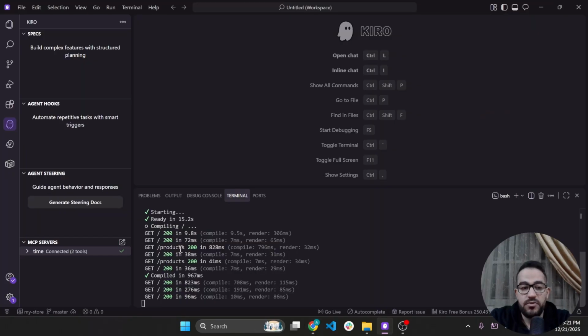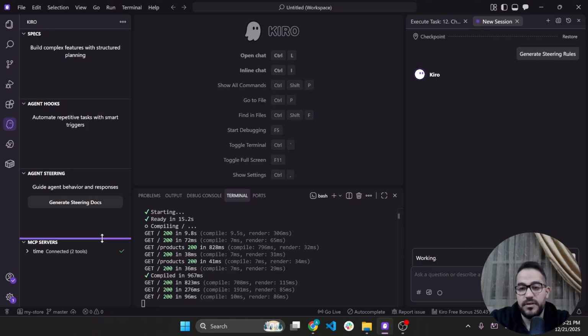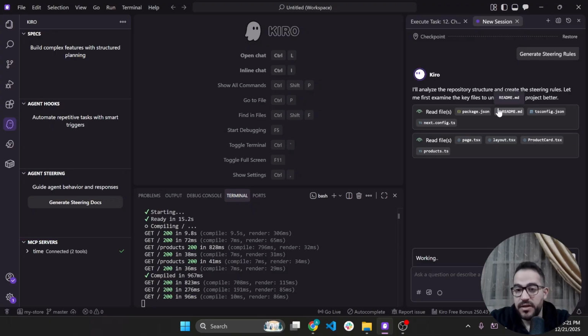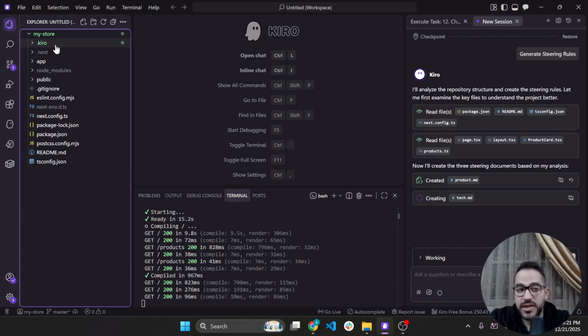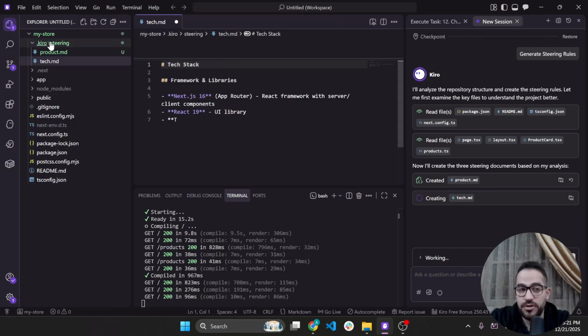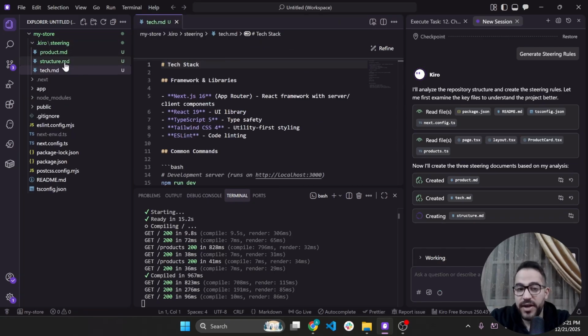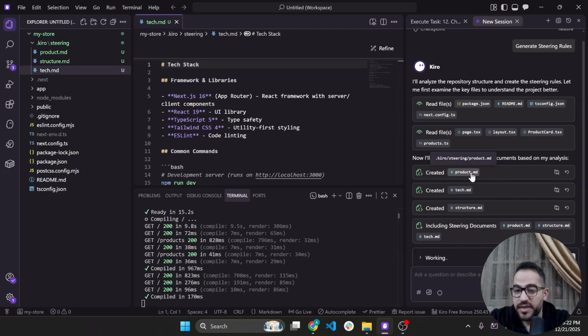Now, to help Kiro with my project, I'll need to set up something called steering documents. So let's click generate steering documents. It will take a moment, and you can see it will analyze my project, the files, the README, the package.json, and will create a new directory for me. So as you can see, before I didn't have this Kiro directory, but now I have it. Now it's creating the tech, the structure, and the product.md.